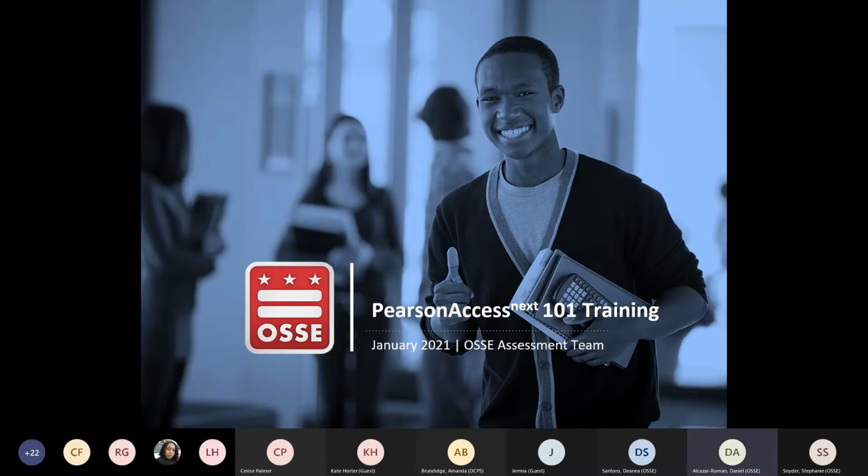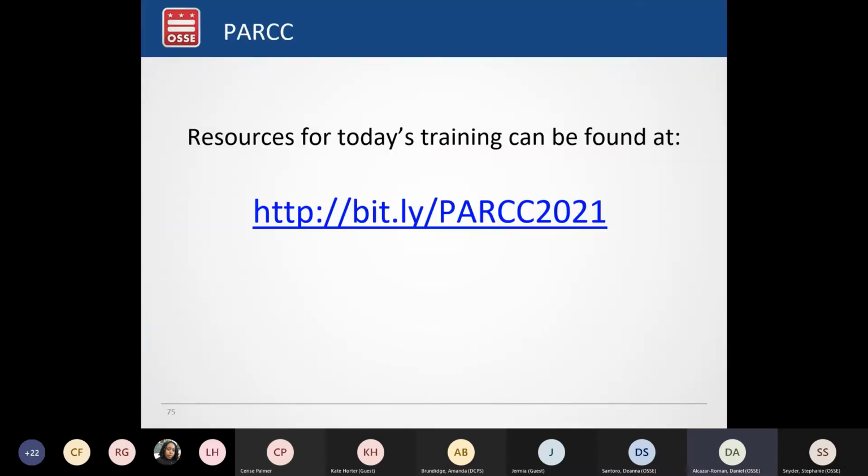We're going to be using the same resource folder that we used earlier, and that's been displayed on the screen right now. It's the same one we have been putting on the chat. So some of the resources that we'll mention, you can access them there. Maybe I'll drop it again.